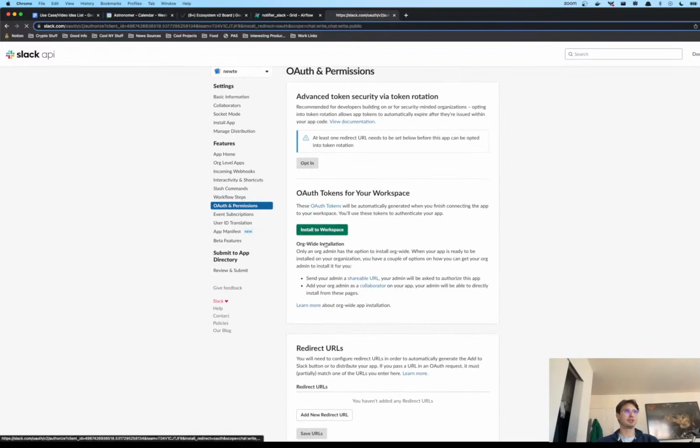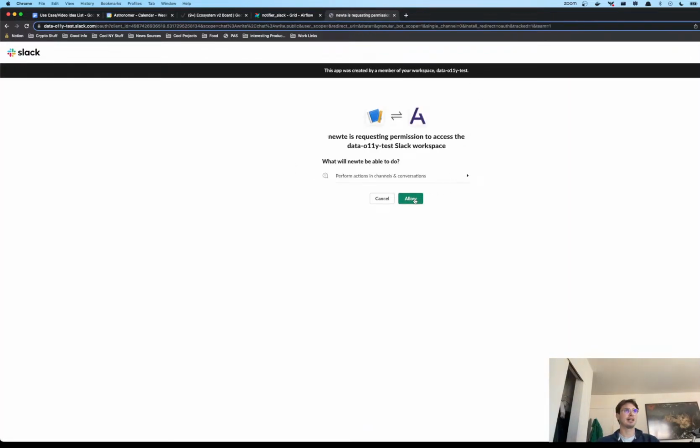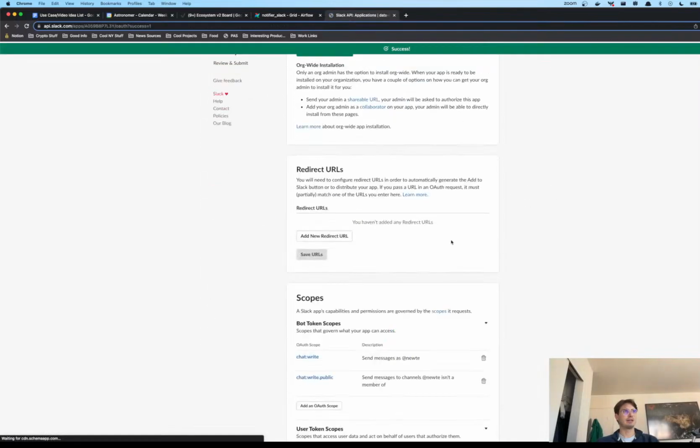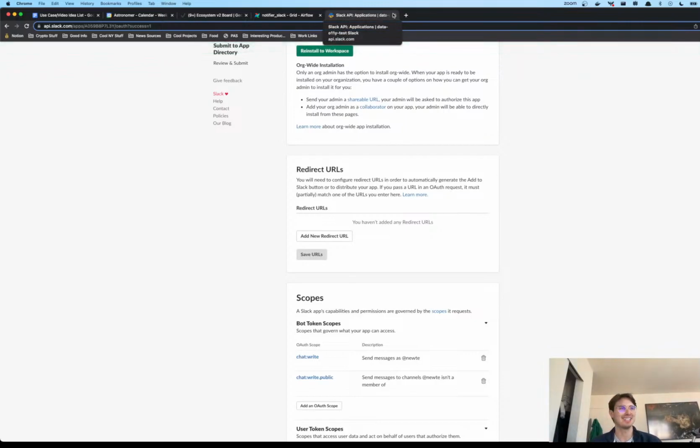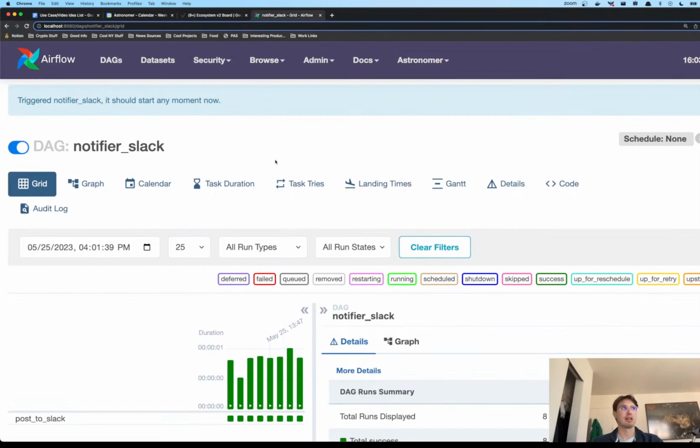Then after you're done, you'll have to install this to the workspace, just allow permissions, and then it'll give you an auth token. I'll hide that so no one starts spamming my workspace with messages, but there you have it. So that's the Slack notifier in a nutshell.